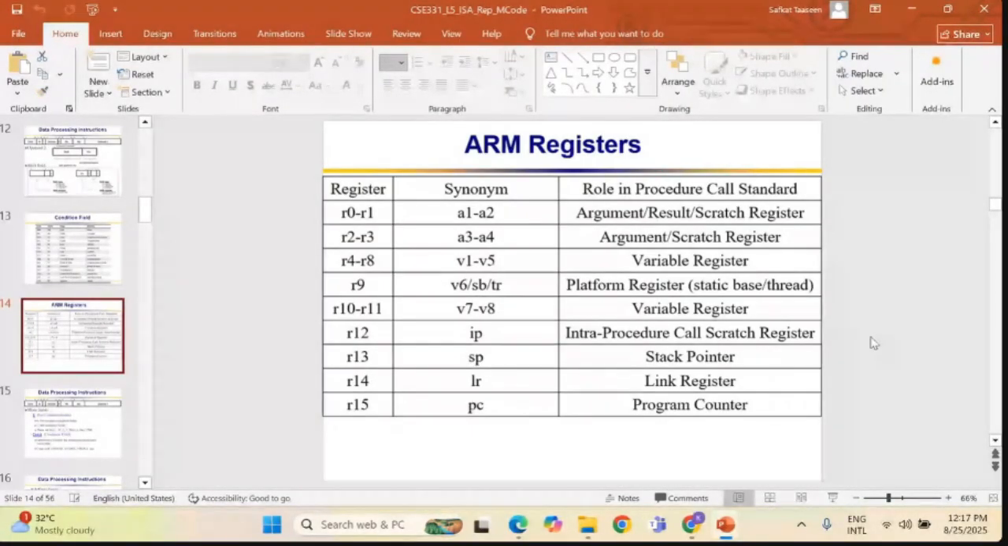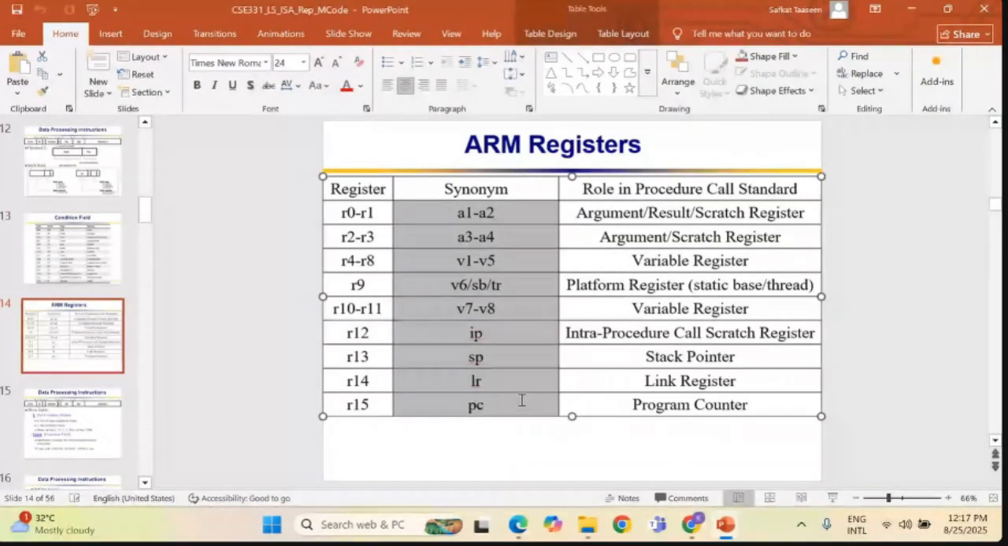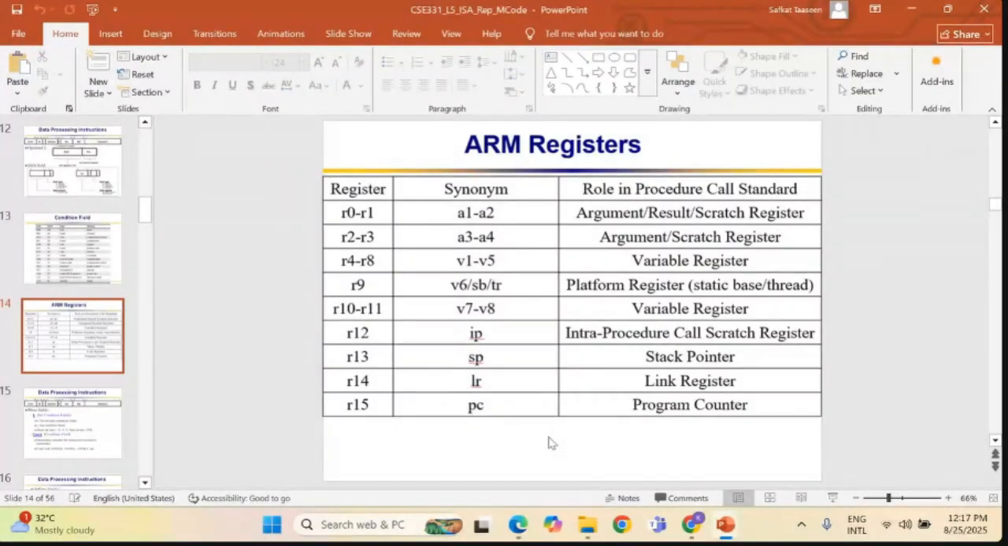Okay, this one is not there in the ARM reference card, but let's say if I can include this, I think that would be better. But if I don't include this, probably there won't be any questions related to this. Okay, so this is just making use of the pseudonyms.